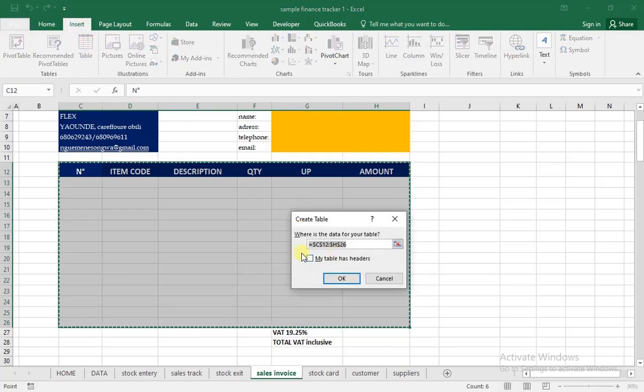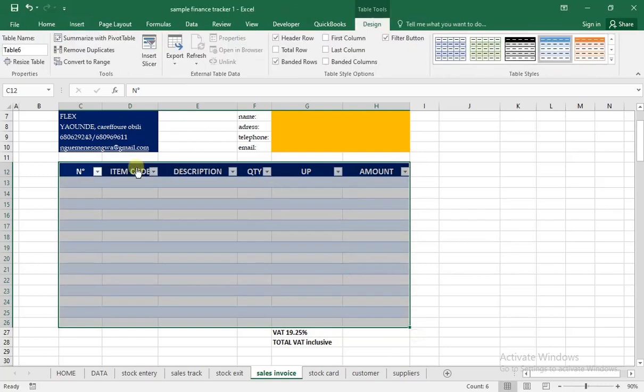They are going to ask me, does my table have headers? Yes, actually my table already has headers. If I do not check this, it is going to create other headers for me and bring this information down. But I check it and I say okay, you see, this is a table.